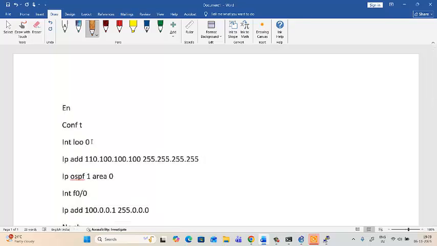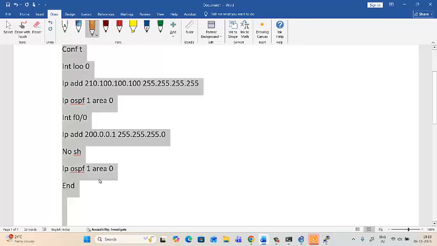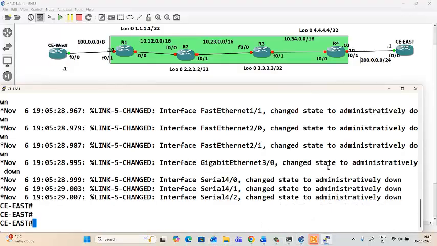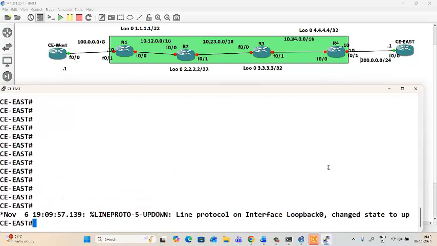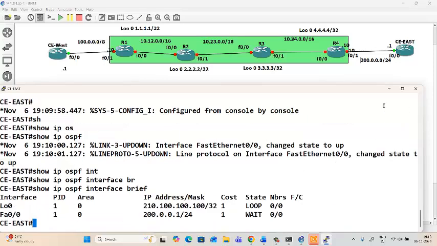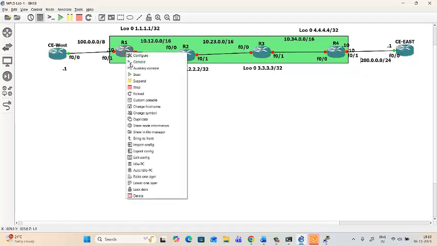East is going to have a loopback of 210. And this is going to be 200. And the mask is 24. All right. Verify. Show IP OSPF interface brief. We got OSPF. What next is to make this provider and customer interact.